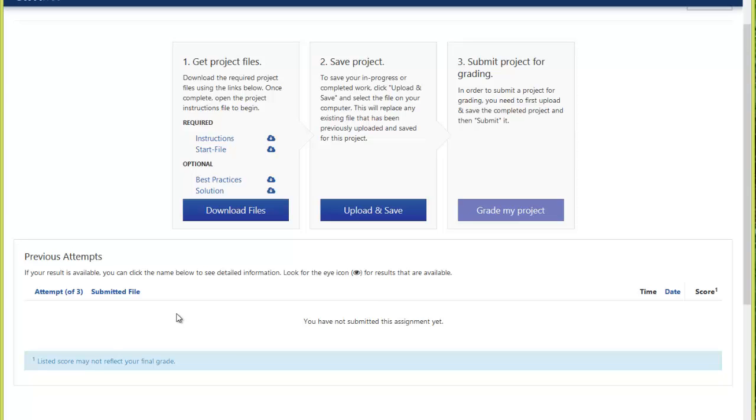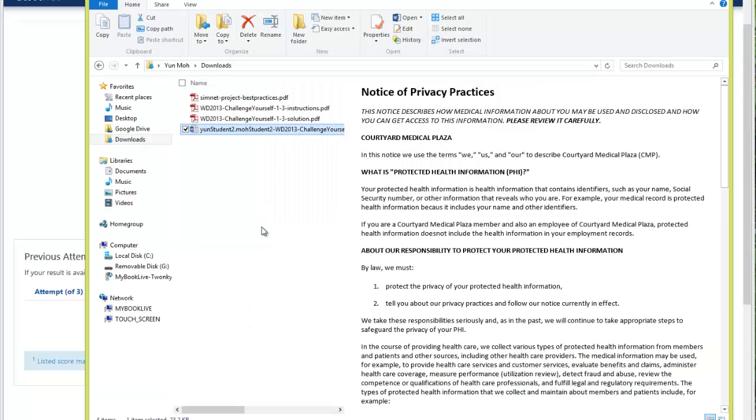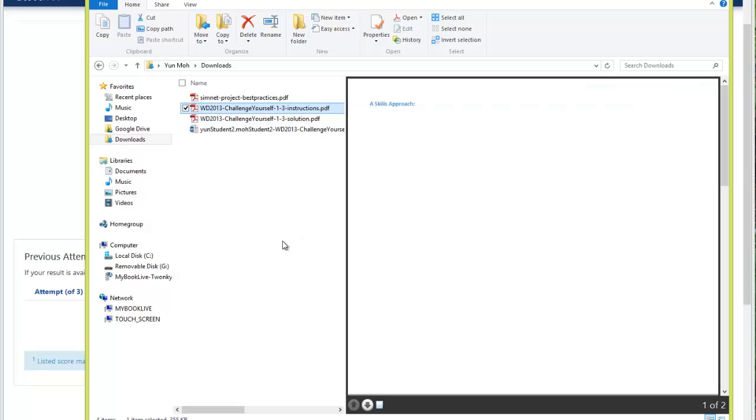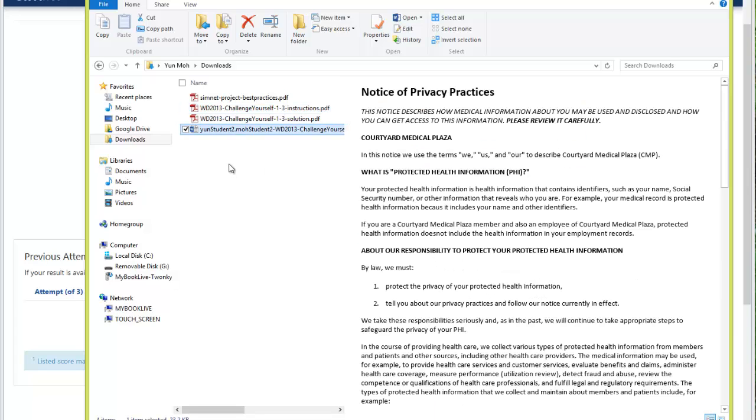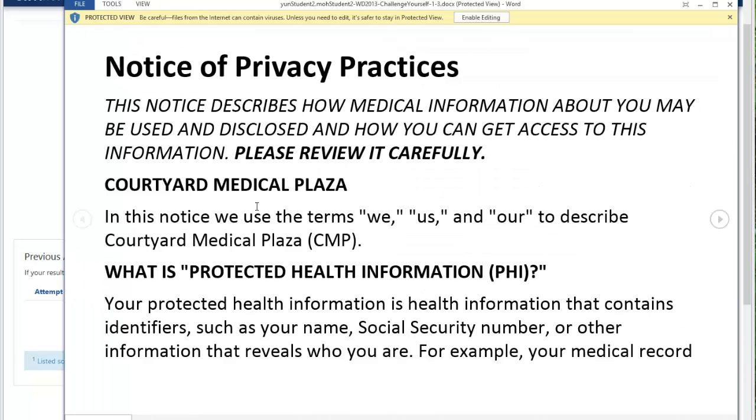So let's continue on how to work with the actual project. Go back to Windows Explorer and I'm going to open the instruction, and it says it's going to be covering zooming a document, entering and deleting text, and so on. So the first step is opening the downloaded file. That's the file that it's downloaded. Let me go ahead and open it by double clicking on it.